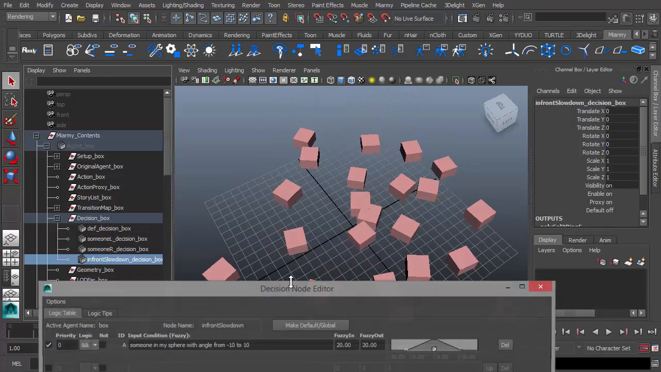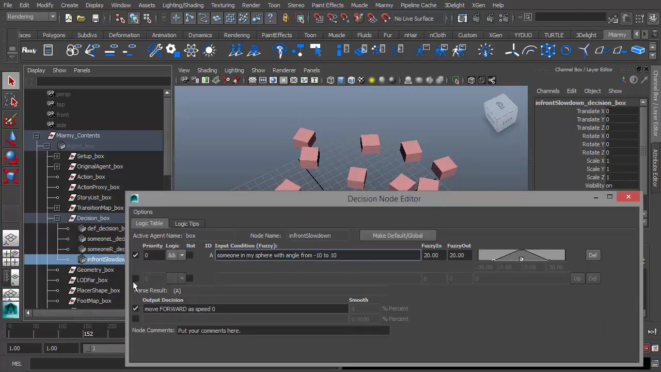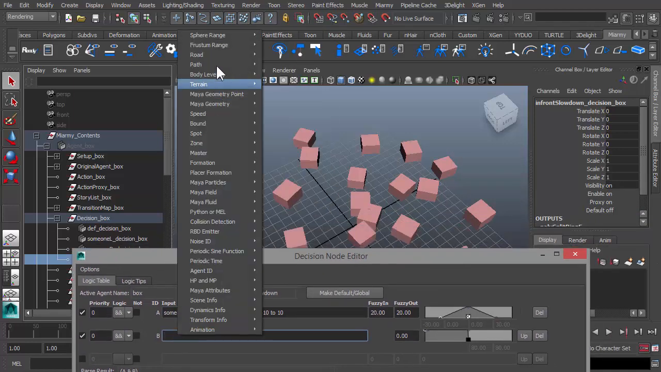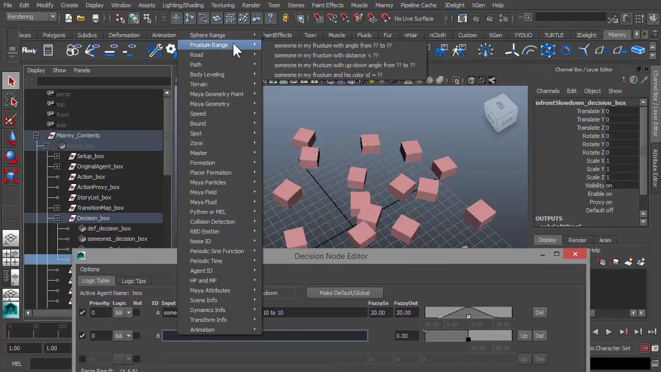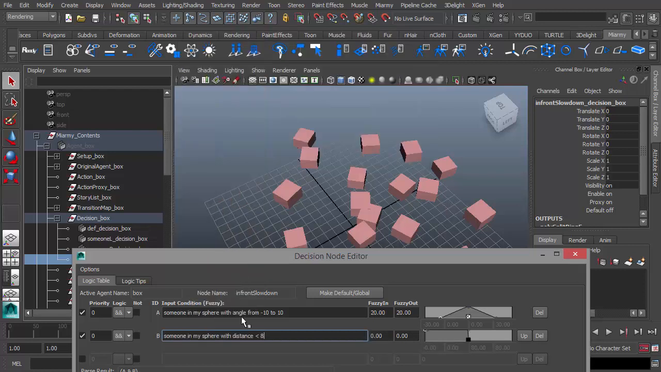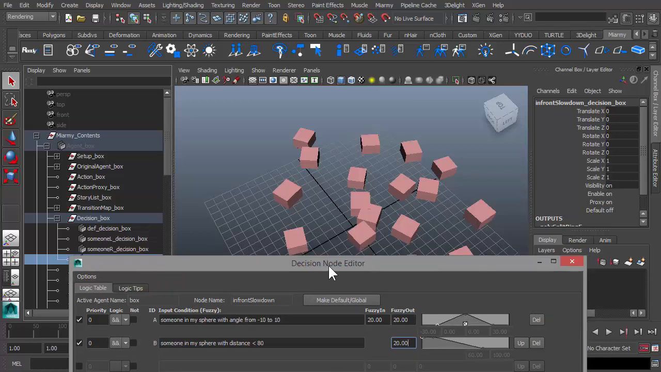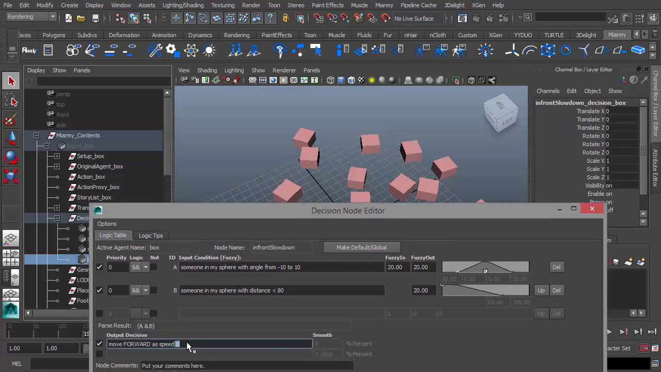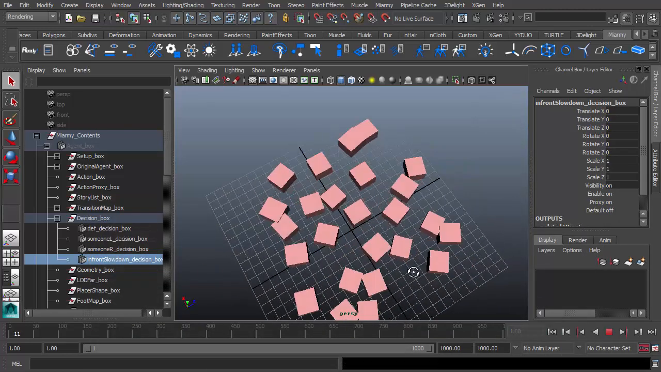And also we need to add the in front detect and make the agent detect some agent in front with a distance to make everything smoother. 80. So from 100 to 60, it will detect someone and try to slow down. We change the speed to 0. Please notice that there should be a blank. And let's play back our simulation.